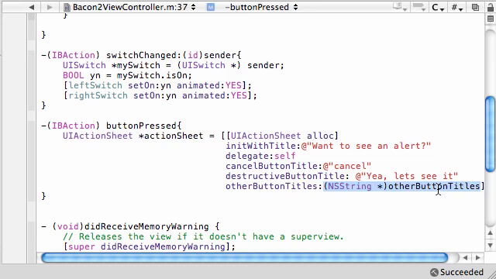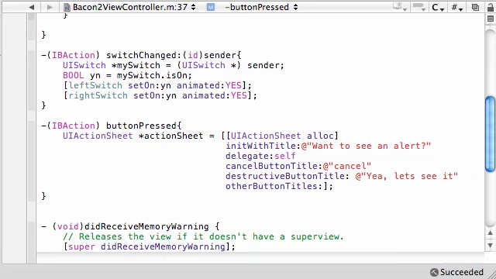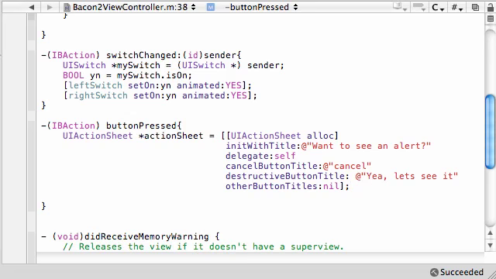So the other button titles, you can go ahead and add other buttons to this, but let's go ahead and just add nil, because we don't want any other buttons. So now, this is the entire method for building the action sheet. I know there's like 1,000 parameters, but that's all you have to do.